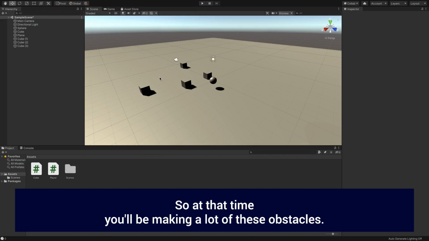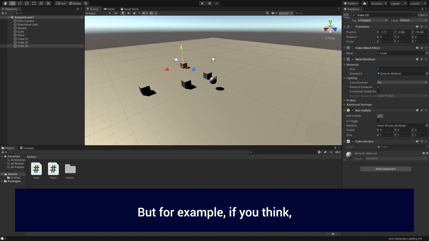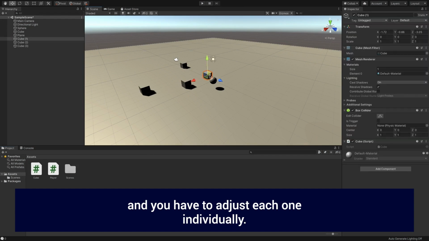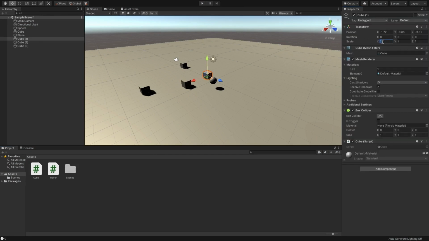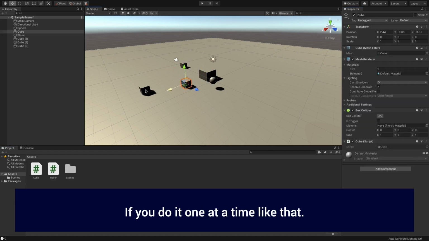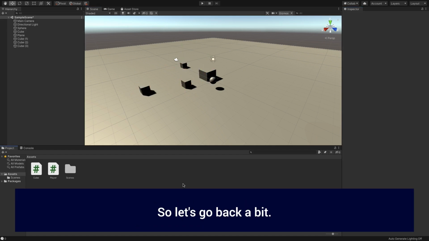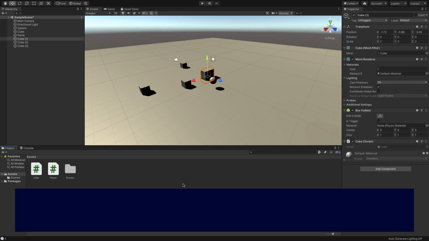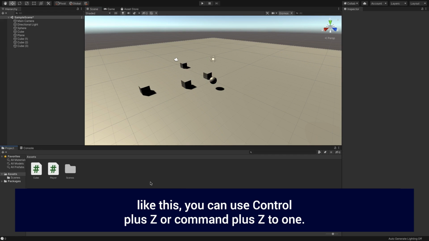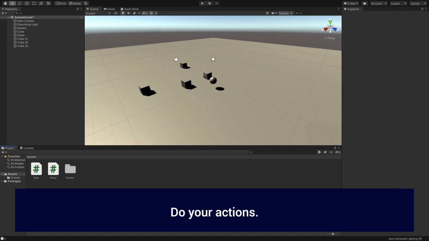So, at that time, you'll be making a lot of these obstacles, but for example, if you think, I should have made this obstacle a bit bigger from the start, and you have to adjust each one individually, it's actually pretty tedious to make each one bigger one by one, right? So, let's go back a bit. When you want to undo something like this, you can use Ctrl+Z or Command+Z to undo your actions. Now we're back to the original state.